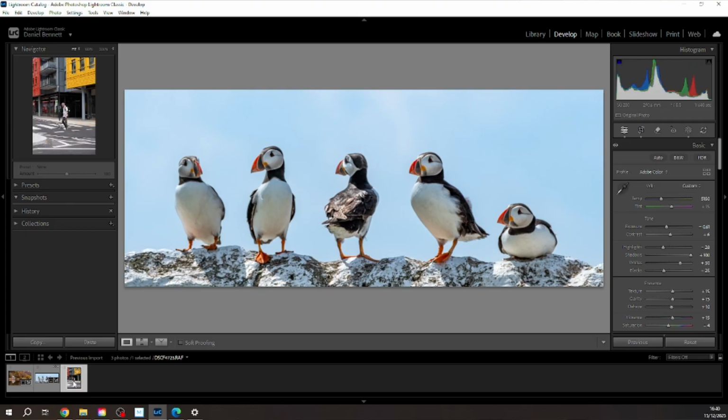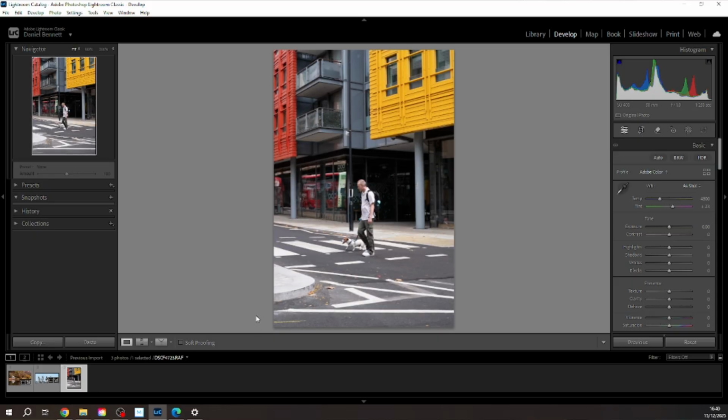And finally, the street photography one. This was in London a few months ago. Trying to find a specific street photography image to edit was really hard. I picked this one because it's nice and clean. You've got one subject in the middle, and a little bit of colour just pop in there.